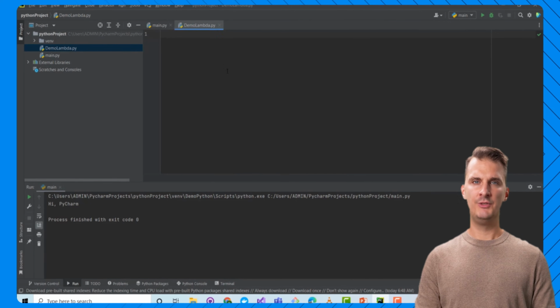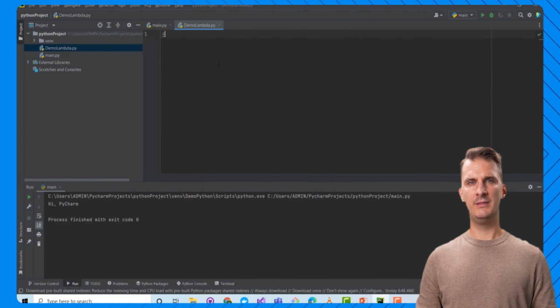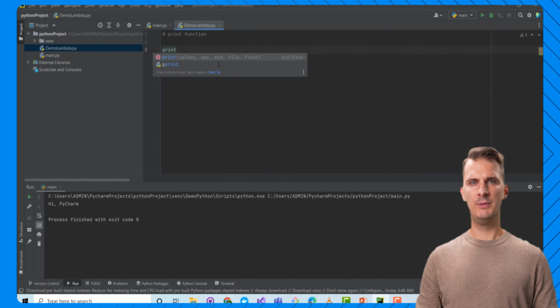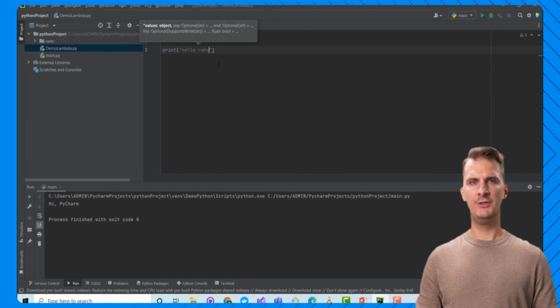Let's just quickly go and test this out. I will put some hash. When you put a hash, Python will not read this line and treats it as a comment. So I will say print. Now let's type some functions. I'll write print. It already shows me that it's a built-in function, so I click on this. Let me put hello Rahul. Let me run it now.